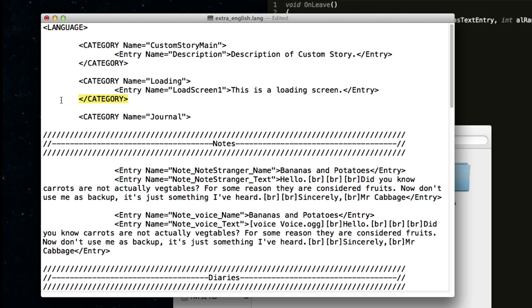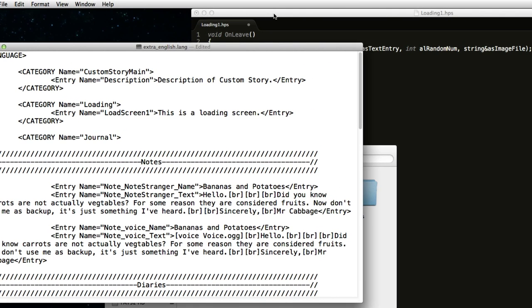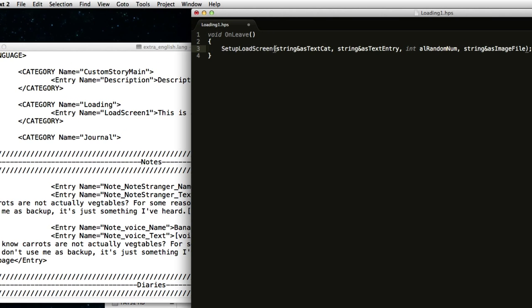But make sure that you also close the category, and make sure that the category name and the entry name both match what we're going to add in the script over here. So the first parameter in the script is called string_s_text_cat. And if you look at the engine scripts page, it'll list just below it what exactly these things are. And this means the text category in your extra English.lang. So you want to put quotes, because it is a string, it needs quotes. And inside there, you want to type the name of the category, loading, in my case.